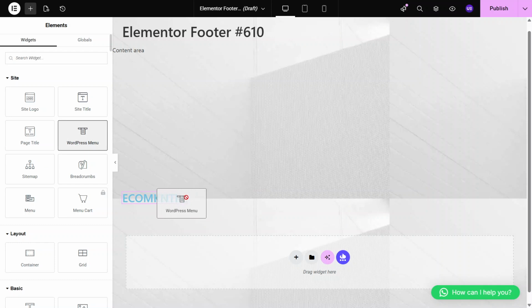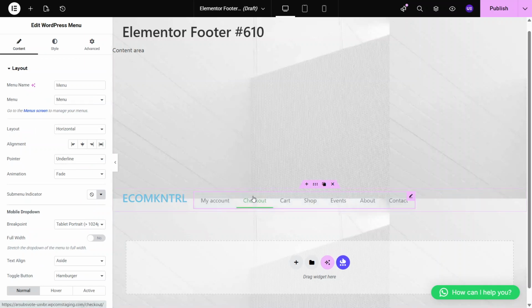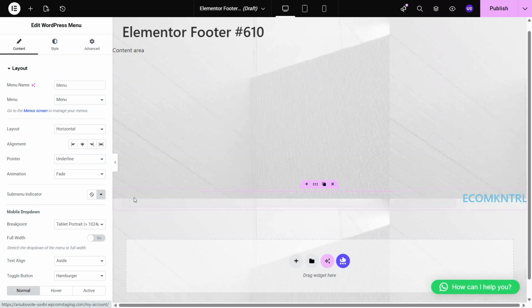You can also easily rearrange widgets inside your footer. Just click and drag a widget in the preview area and move it around within the container. When you see the colored indicator line, drop it there to reposition the widget.